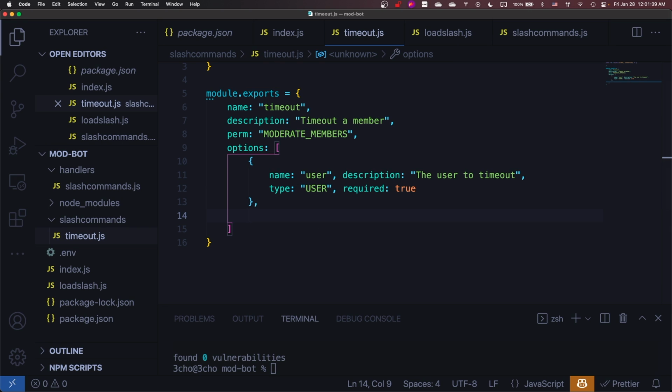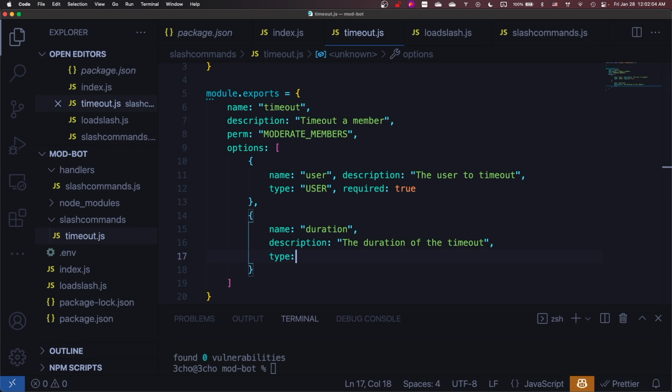And then we're going to have duration, which is the duration of the timeout. For those of you that are unfamiliar with Discord, essentially the timeout command is a built-in way for Discord to execute mutes. The name, we're going to call it duration. The description, we're going to call it the duration of the timeout. And type, this will be a number, the length of the amount of time. And then we're going to be using something called choices, which is going to provide the user with a set of choices that they can pick from.